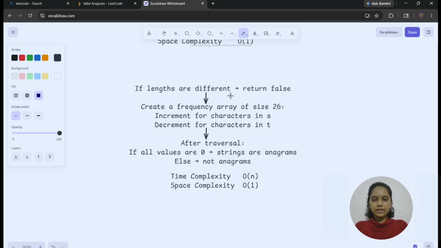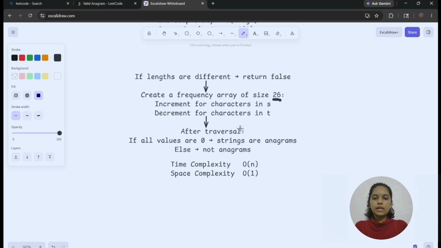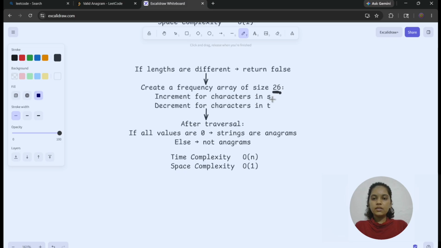So here I am taking a vector of size 26, because we have 26 letters in the alphabet, A B C D. After that, if I find any character in s, I increment the character's value for s and decrement the character's value for t. So if I find the same characters in both the strings, then at the end I get zero for the whole vector. So it means that both the strings are the same.